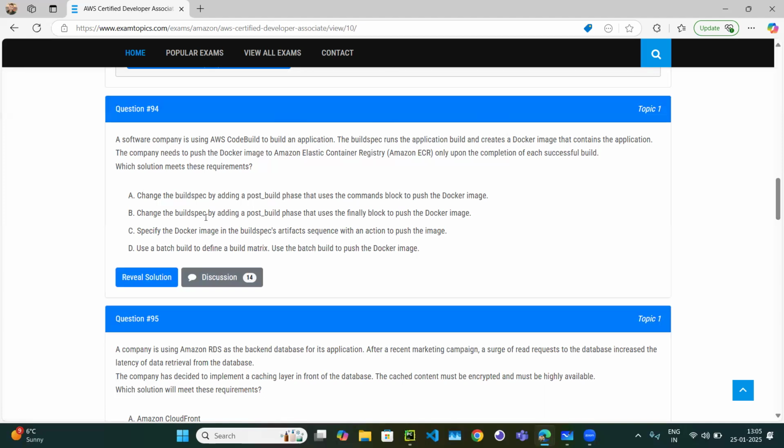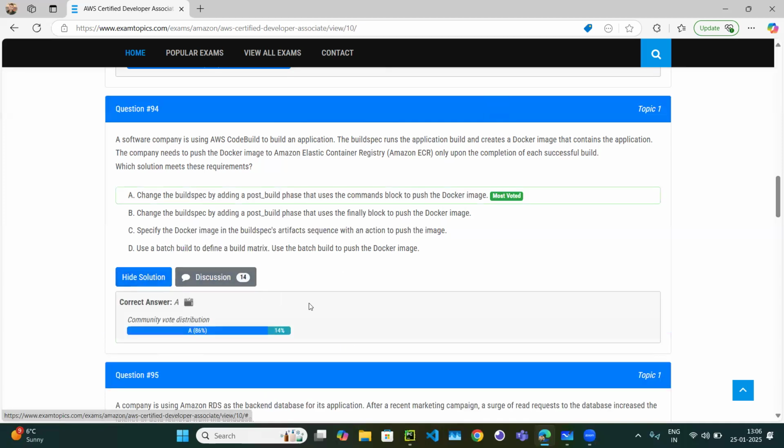image. Looks correct. Change the buildspec, adding a post_build phase that uses a finally block to push the Docker image. Looks wrong, because of try, except, and finally in coding. The finally block is always going to be executed, but here they have mentioned we need to push on a successful build. So if you add the push image in a finally block, then it's going to fail. Only when the image has been successfully built do you push. Specify the Docker image in the buildspec artifact sequence? No. Use a batch build to define a build matrix? No. So A is the correct answer.